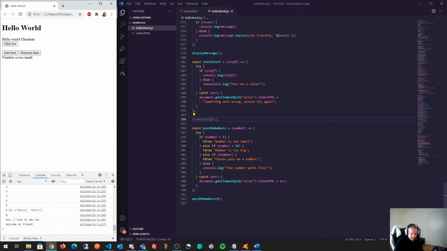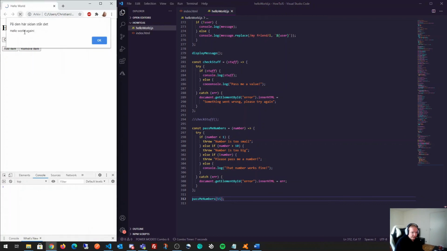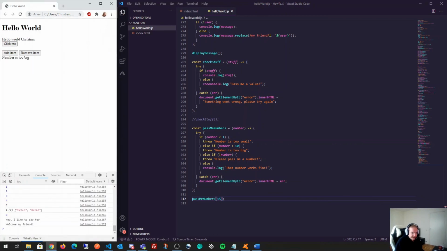Number is too small. If I change this to, let's say, 15, which is larger than 10, I'll refresh this, then we see that we get number is too big instead, because it passes this test that it's not smaller than 1. Then it goes down to here, and we see that it's larger than 10. So then it throws this error instead. Number is too big, and it catches it, and then it runs this block of code here.